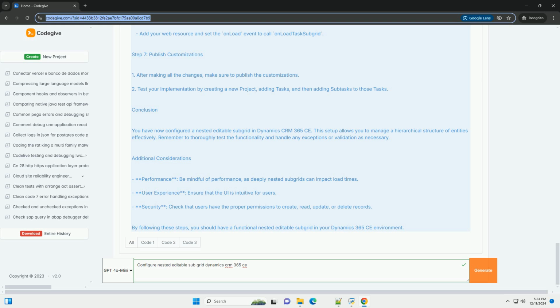Step 4, implementing nested editable subgrid. Next, you need to ensure that the child entity, task, can also have a subgrid for another level of detail, for example, subtask. 1. Create the subtask entity. Create a new entity, for example, subtask. 2. Define relationships. Create a 1:N relationship between task and subtask. 3. Configure the task form. Open the task form. Add a subgrid for subtasks and configure it to allow add/edit operations.